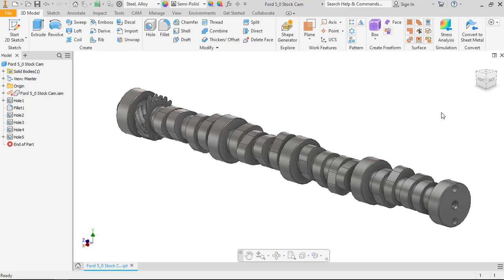In this video, I would like to show you how to do realistic rendering in Autodesk Inventor software. In this case, we will use an existing 2D model for rendering, so we don't need to design it from the beginning. I use a 3D model of camshaft from grabcad.com library. And the link of this 3D model is available in this video description. Let's get started.